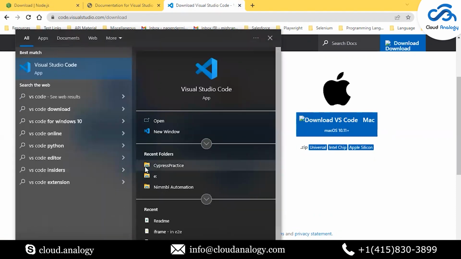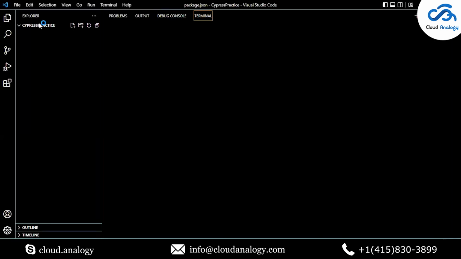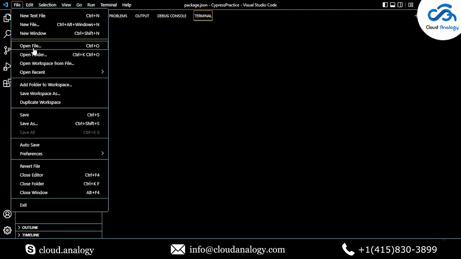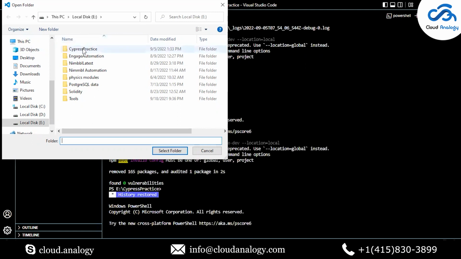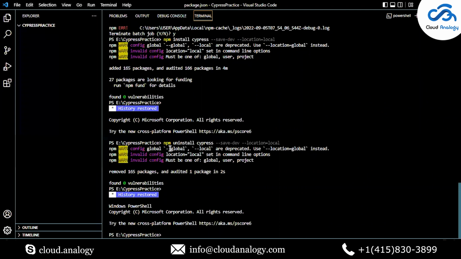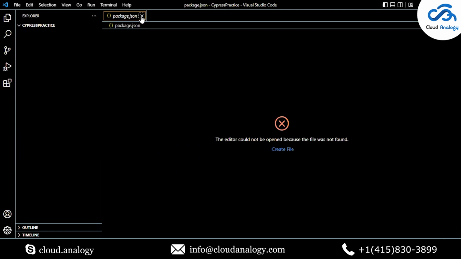Once the execution is completed, click on Open and the new VS Code window will open. Then click on File, click on Open Folder, and we need to choose the place where we want our Cypress to be installed. So I have a folder named Cypress Practice here. So let me click on Select Folder to open it. You can see here that it is empty.